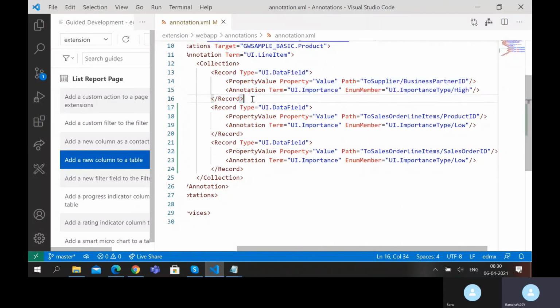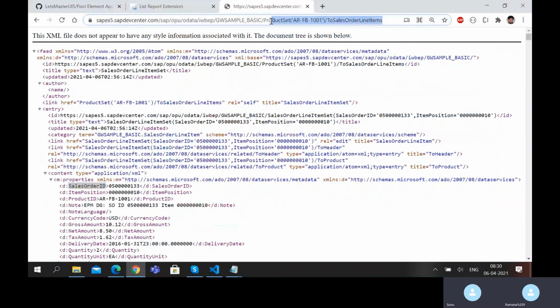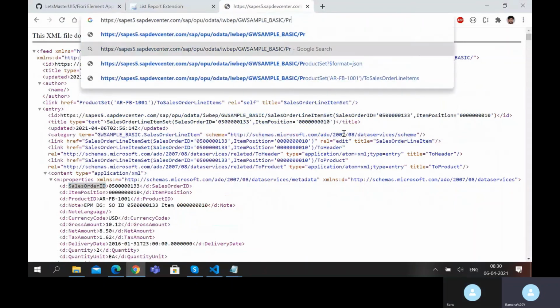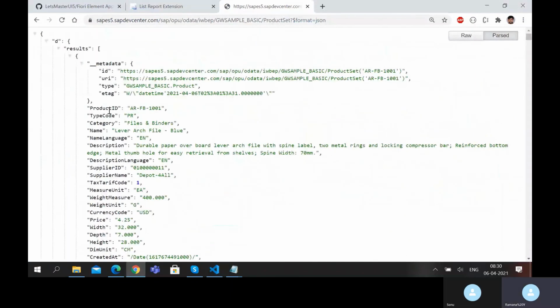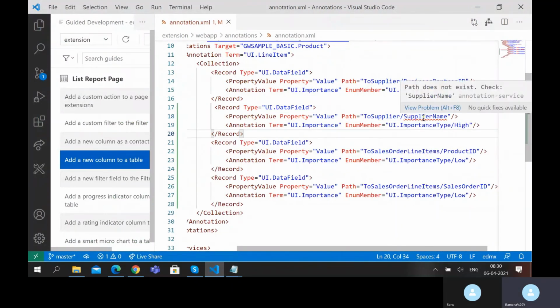So this is the annotation approach of adding it. These are all local annotations. Now instead of this set, I want to add the fields from the product set. So I'll go to my product set, and I'll pick some other field, supplier name. Now I want to add supplier name. I'll play around with it. I'll place it as supplier. If we run this, ideally the path does not exist, to supplier.